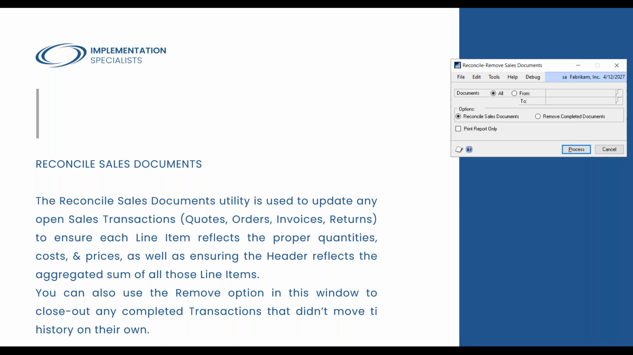So this is, again, a utility that doesn't necessarily need to be run on any kind of scheduled basis unless you want to. But it's not a bad idea to run this, maybe once a year, just to make sure that everything properly adds up.